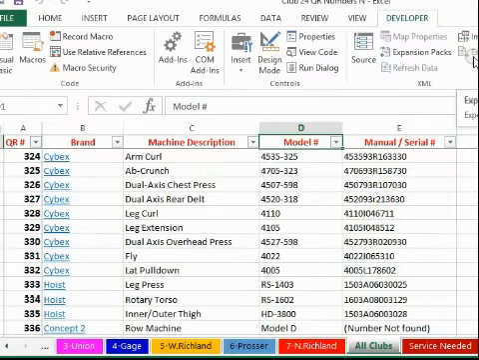And those are the basic behind the scenes of what is going on in this Excel sheet.